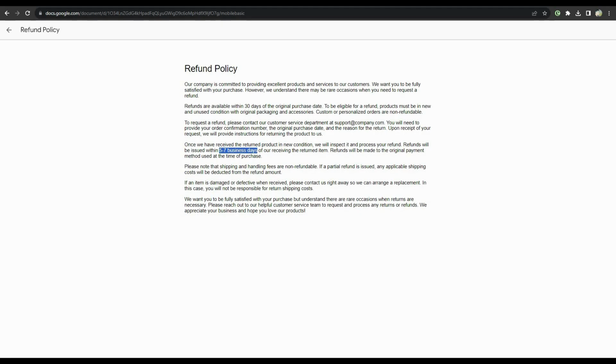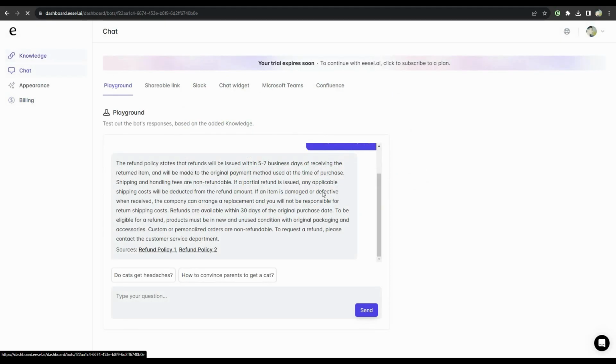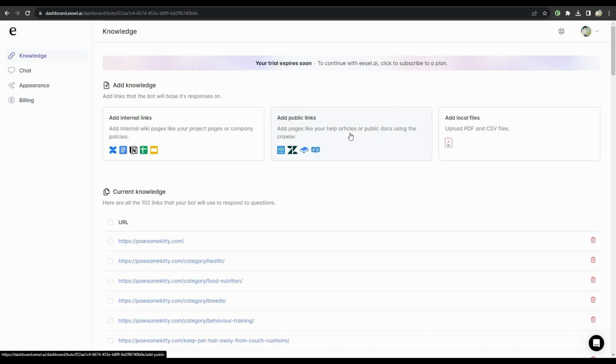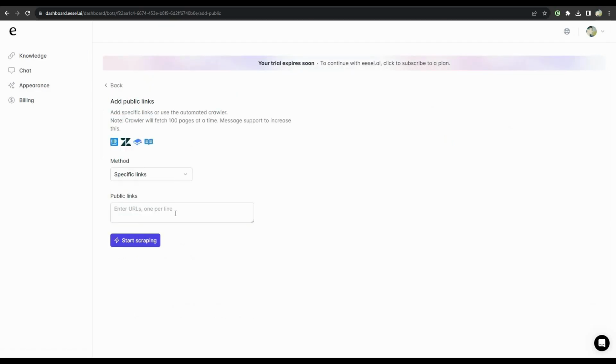Now let's go back to Eesel and let's go to knowledge base once again. Now let's explore this add public links, which means connecting your website. So let's click on this. So here you can provide the link of your website. First, you have to choose the method. So if you want to use this feature as a crawler, or you can also add specific links, or you can also add the whole sitemap of your website.